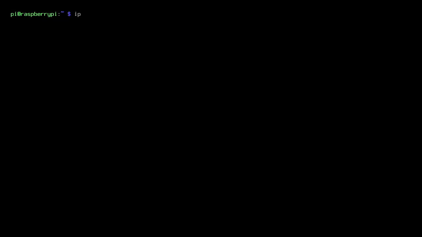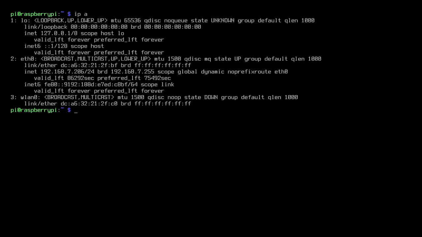You want to type ip a. And I do have this plugged into Ethernet. And the IP address is 192.168.7.206. So you could set this up on wireless LAN also. You could do that through raspi-config. But now I'm done with the Raspberry Pi right now.